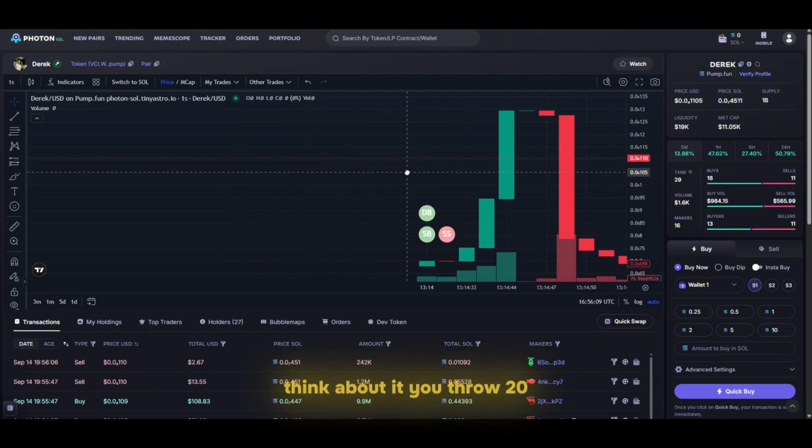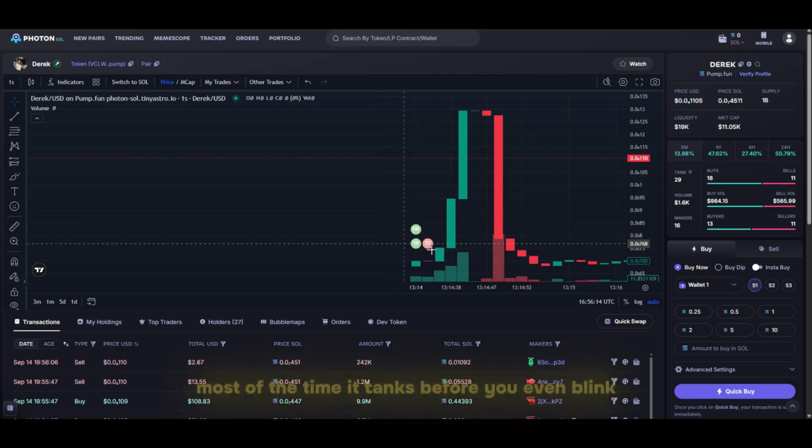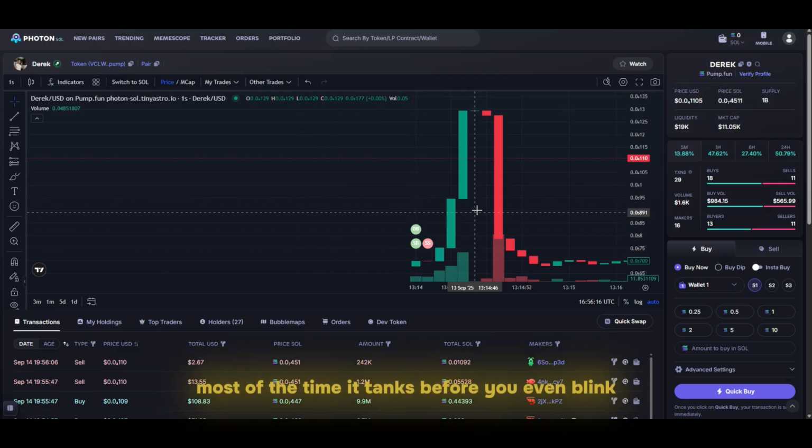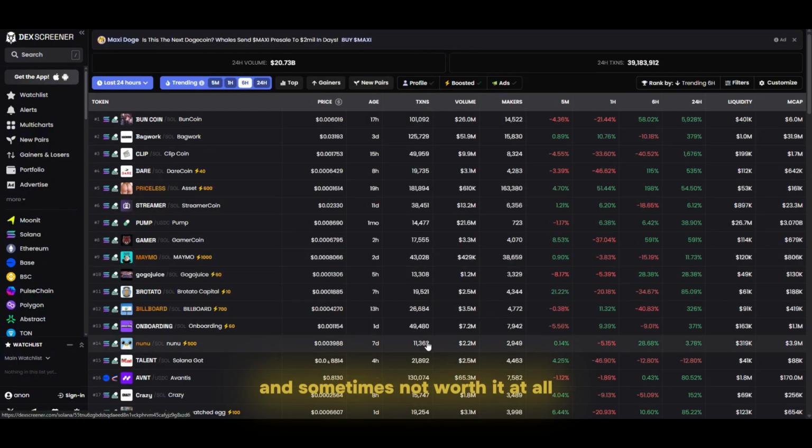Think about it. You throw 20, 50, even 100 Sol into a token hoping for a moonshot. Most of the time, it tanks before you even blink. The stress, fees, and gas costs make it frustrating, and sometimes not worth it at all.